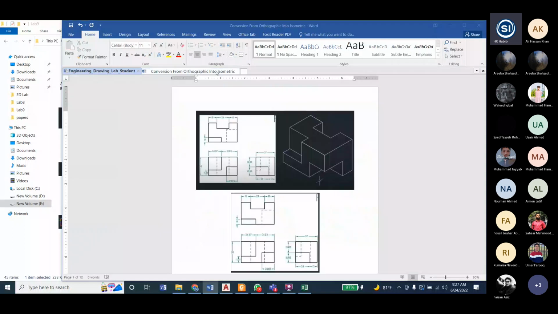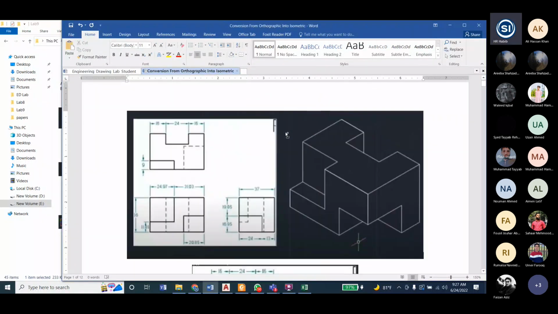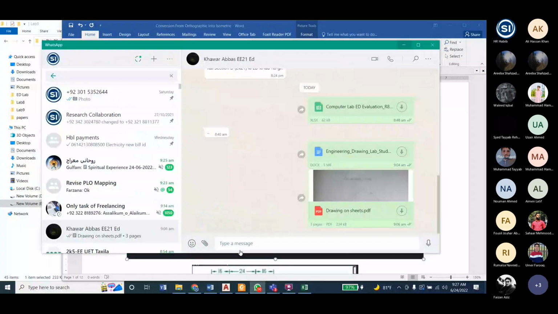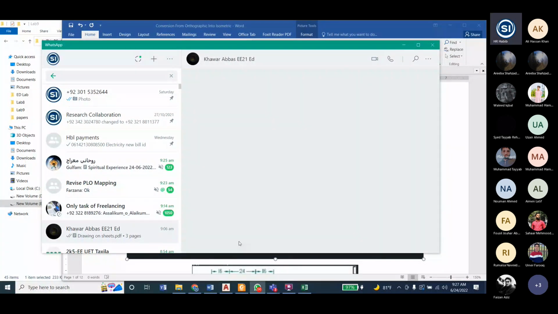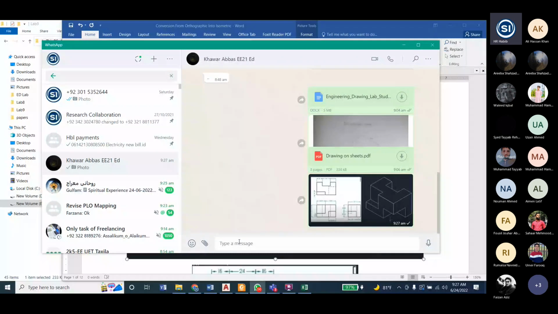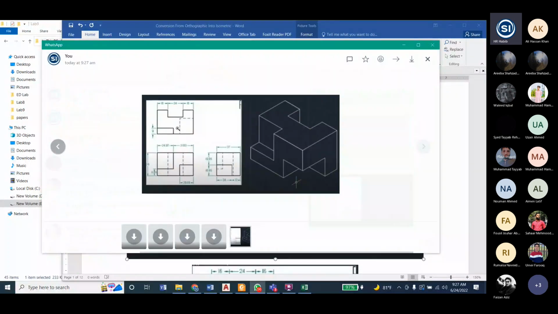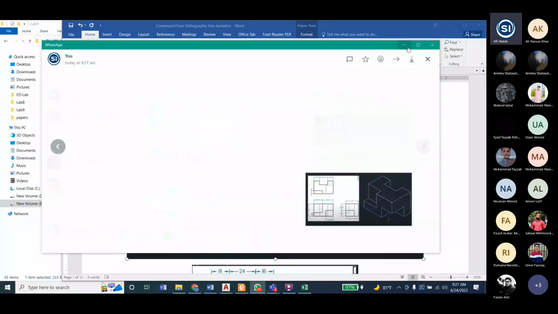For example, I will draw this figure, and I will share it with you all, so you can open this on your mobile also. We want to draw this isometric. Only this isometric will be drawn from these views. Okay, so we'll draw.